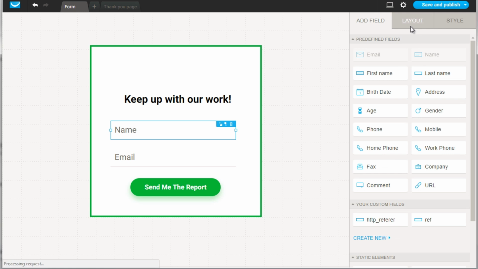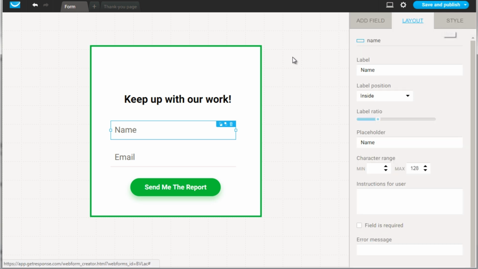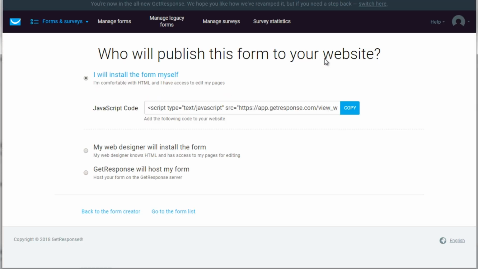And of course, you have the layout and the style. You can change the design, the color, and all of that. When you're done, you click on Save and Publish. And there we go. So we're almost done. And now there are several different options that you have.